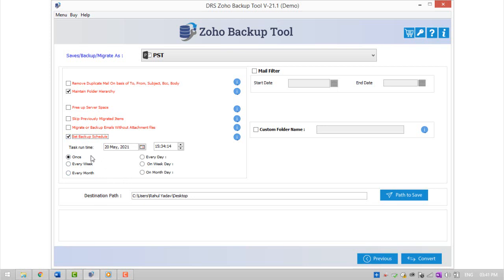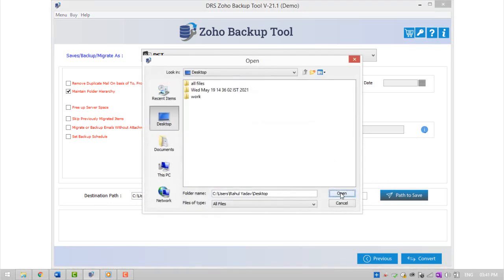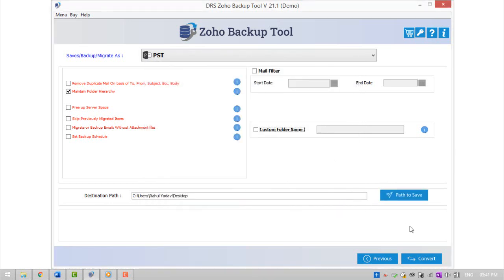You can also schedule the backup process respectively as per your requirement. For selective migration of Zoho emails, apply mail filter. Now if you want to add a custom folder name, then tick the required checkbox. After that, pick a file saving path from your computer to save the backup files.